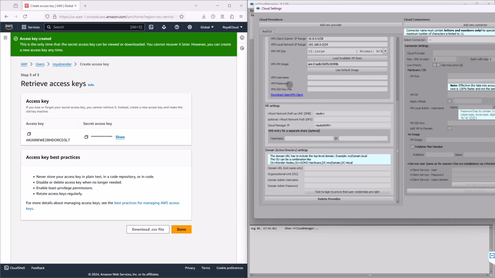We can leave that blank because AWS uses SSH key files, and the key file creation is covered in a different video. See the link below if you want to follow that right now. Pause this video, create your SSH key file, and get back here.